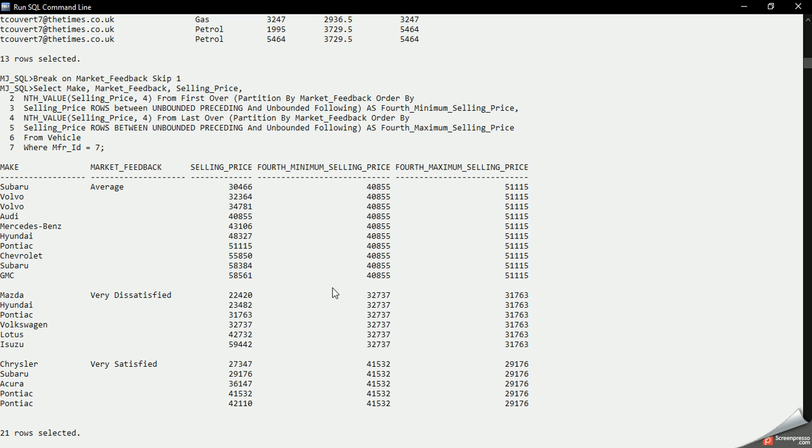So these are the analytical functions, and they help us in SQL to perform queries more efficiently and get more meaningful output. That would be all for this screencast. Thank you.